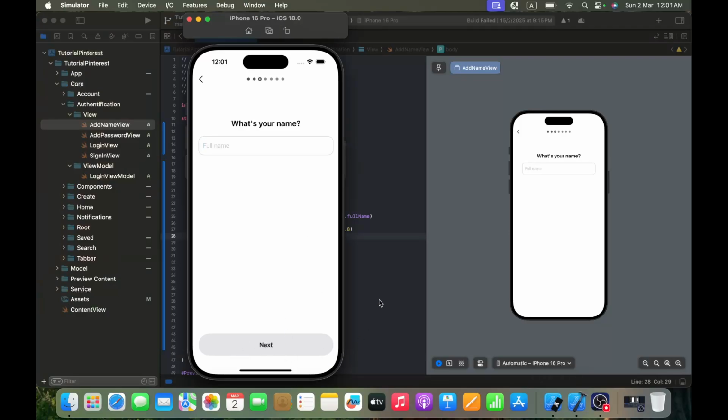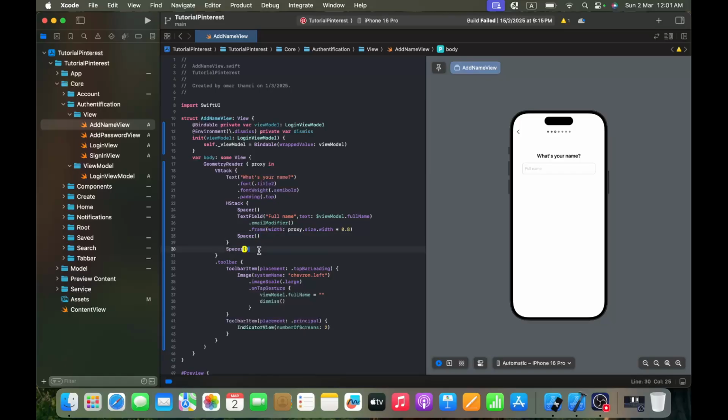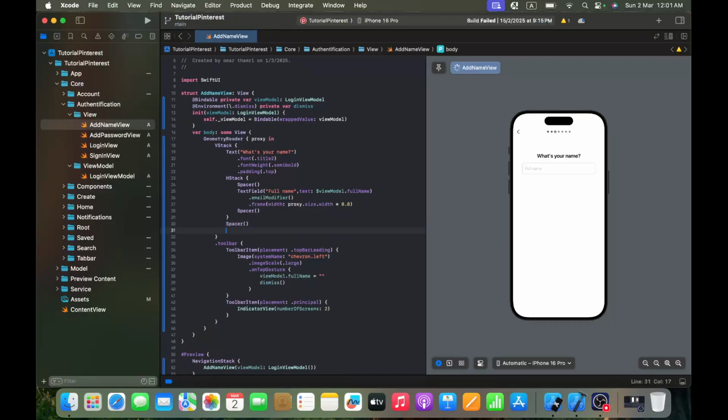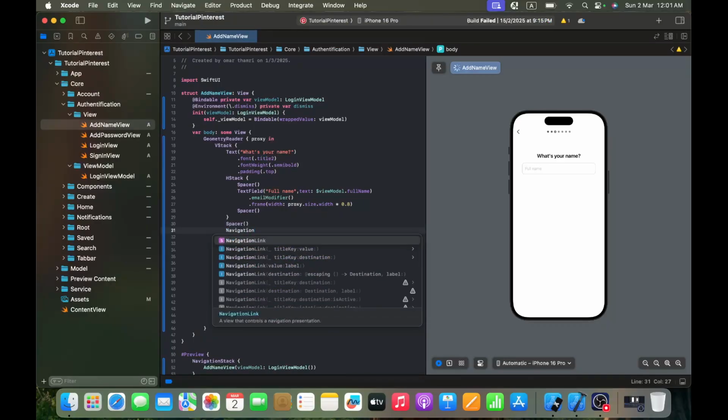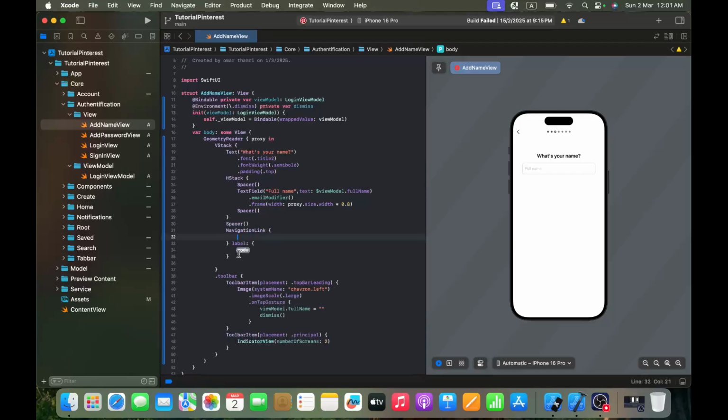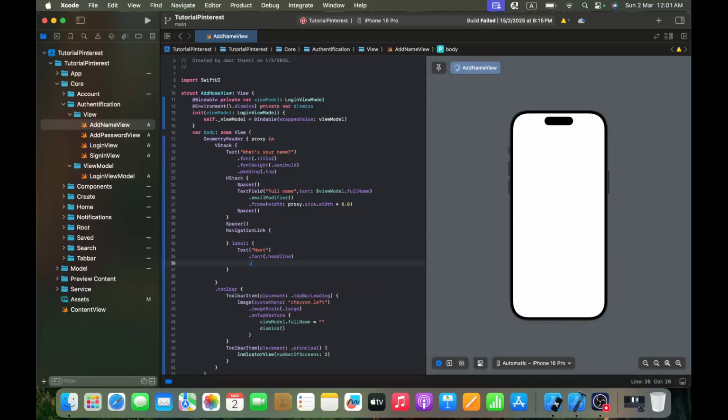As you see, then we got this button, or this navigation link, because when we click on it we go to the view after that. So then we got a navigation link with destination and label. Okay, and it will be Text "next" with a font of .headline, a font weight of .semibold.